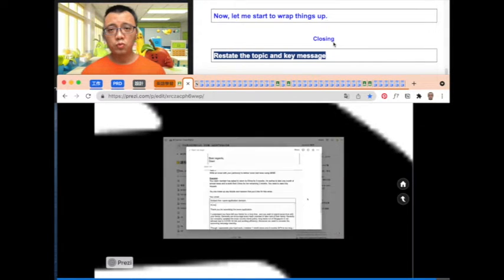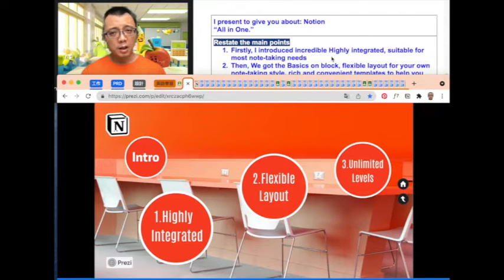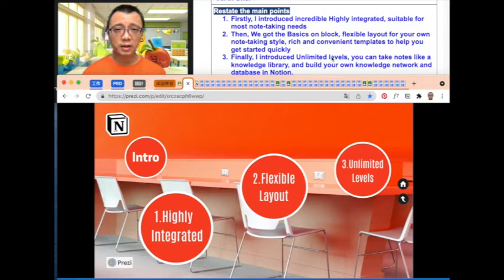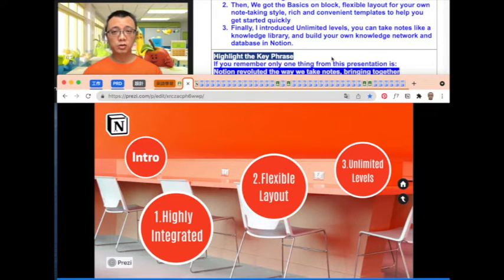Now, let me start to wrap things up. I presented Notion, what Notion is and what all-in-one means. Firstly, I introduced the highly integrated design, suitable for most note-taking needs. Then we covered the block basis, flexible layout for our own note-taking style, and rich, convenient templates to help you get started quickly. Finally, I introduced unlimited levels. You can take notes like a knowledge library and build your own knowledge network and database in Notion.